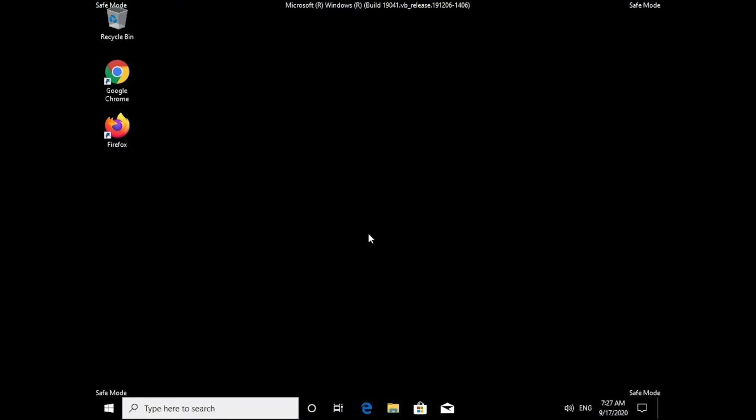After restarting the PC, you will notice safe mode written on all four corners of the screen. Now, we need to make sure that all the files and folders are visible.